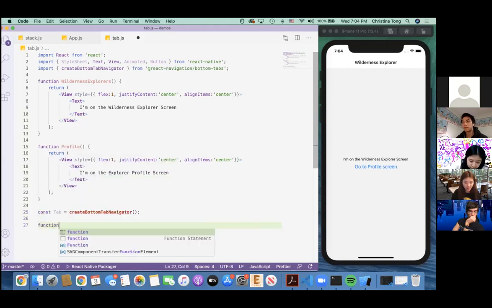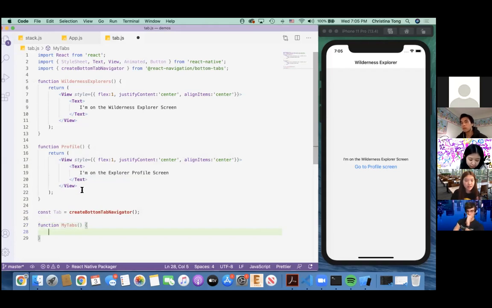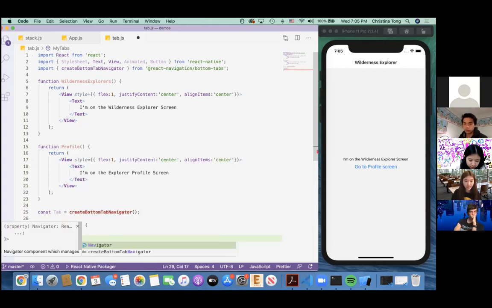All right. Similar to before, I am also going to create a MyTabs function because, again, we don't have a way to navigate between these 2 screens yet. So we need an additional way to work through this, which is a very similar function to what we had for MyStack. I'm going to return a tab.Navigator.